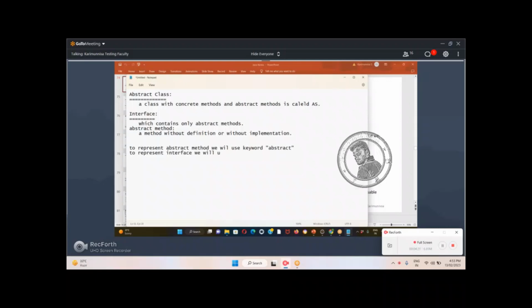Now, to represent an interface, we have to use another keyword. What is the keyword name? Interface only. There is a keyword called interface which is used to represent interfaces. Abstract classes will be represented through the keyword abstract. To represent an abstract class, we use the abstract keyword.